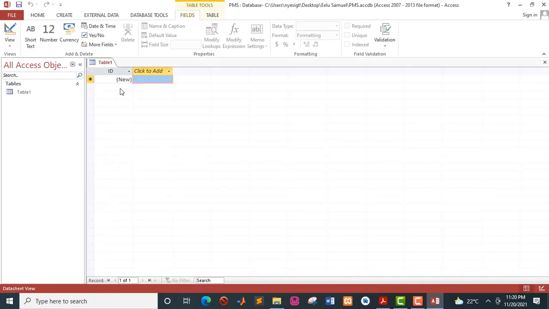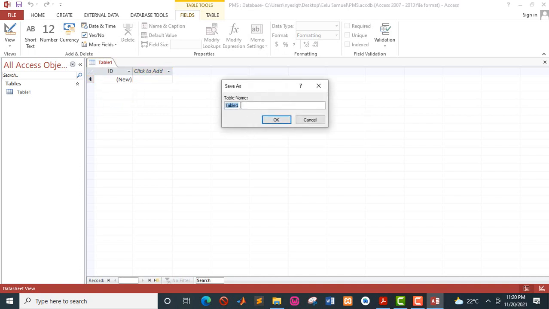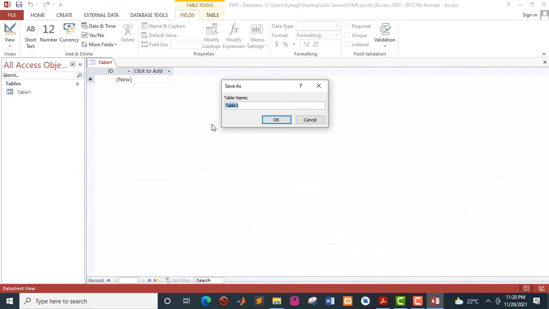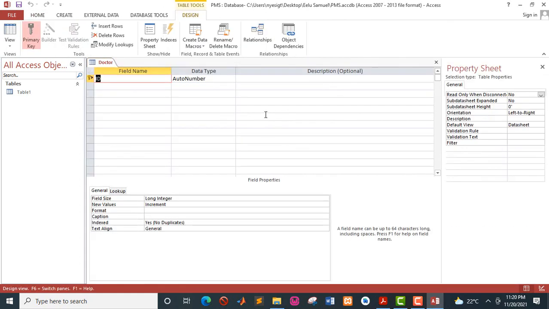By default, you'll have the datasheet view with the name Table 1. So you right click on the tab right here or on the table here, then you go to the design view. It will prompt you to give the table name. So as indicated on our guide, we have doctor. So we shall type there doctor as our table name or entity name. So you'll get to the design view.